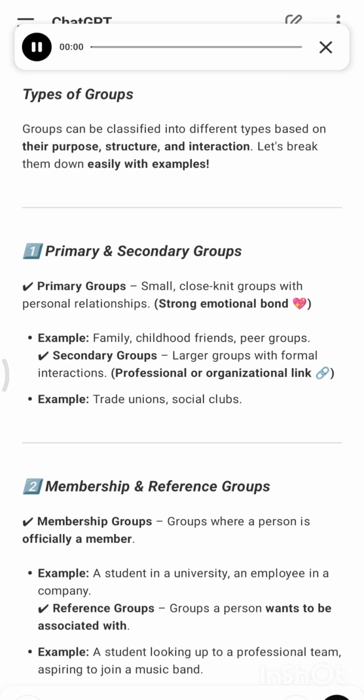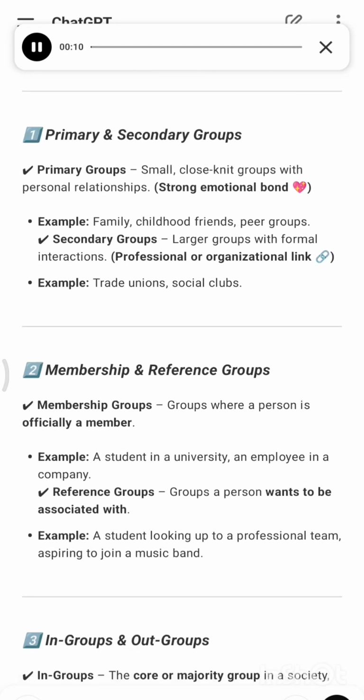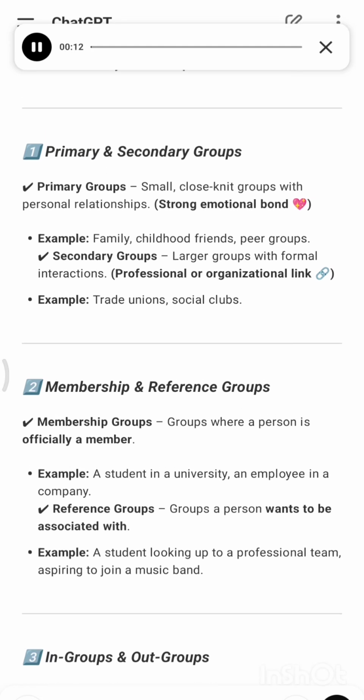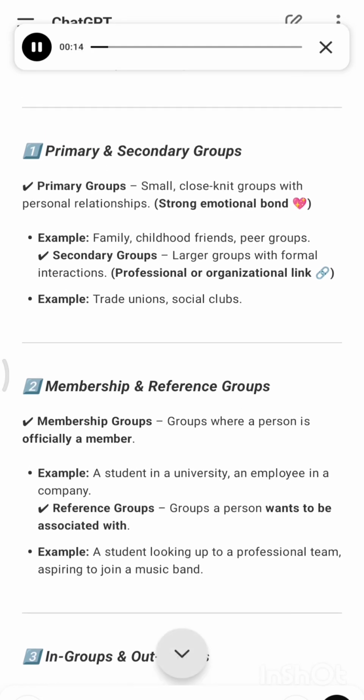Types of groups. Groups can be classified into different types based on their purpose, structure, and interaction. Let's break them down easily with examples. 1. Primary and secondary groups. Primary groups: small, close-knit groups with personal relationships. Strong emotional bond. Example: family, childhood friends, peer groups.